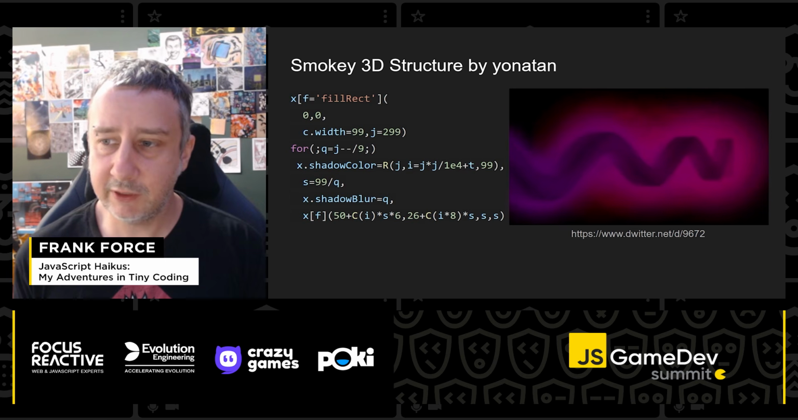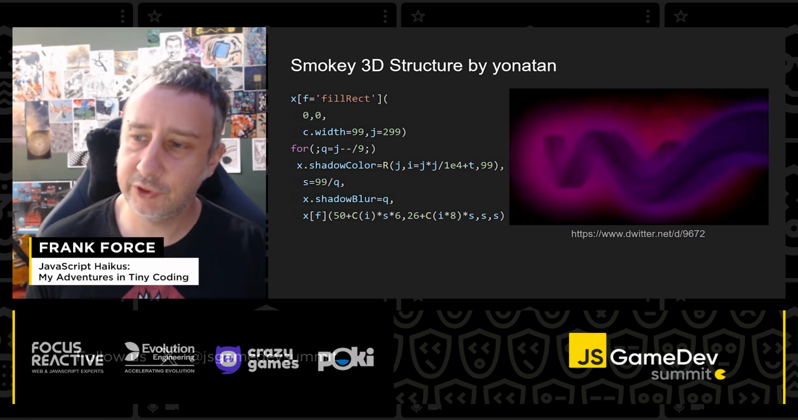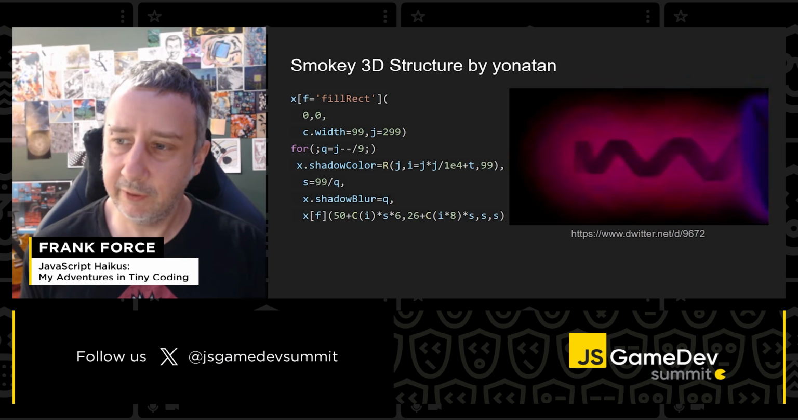Yantan did this smoky 3D structure. In this case, it's using the shadow effects to create a kind of a cloudy, smoky 3D blur.